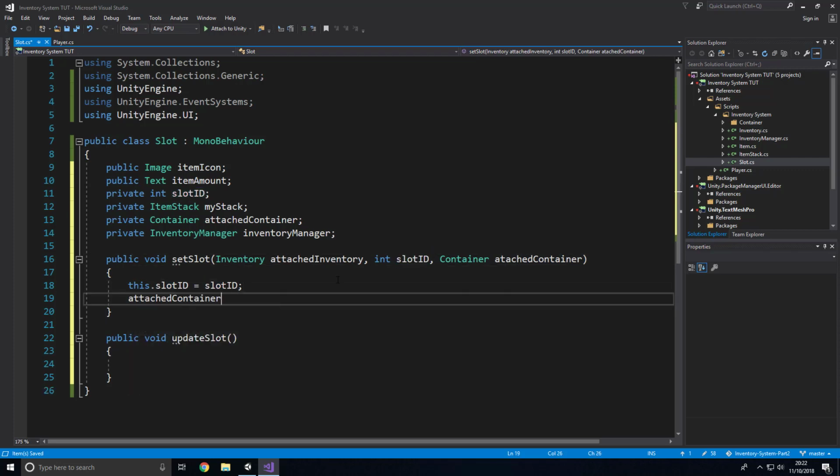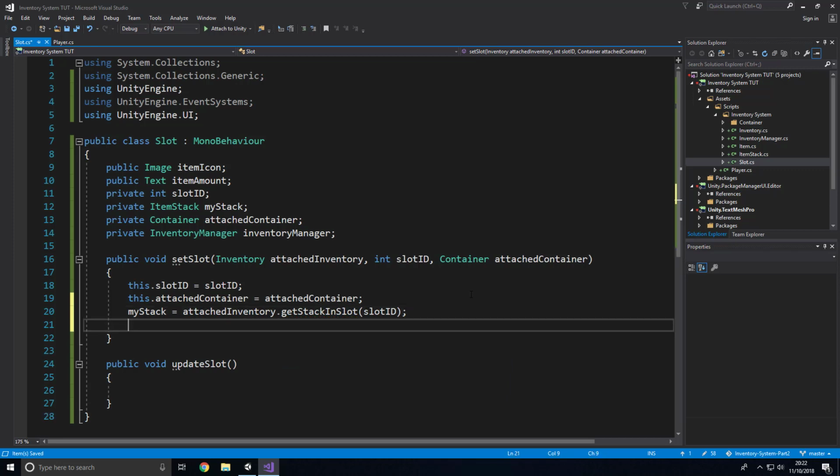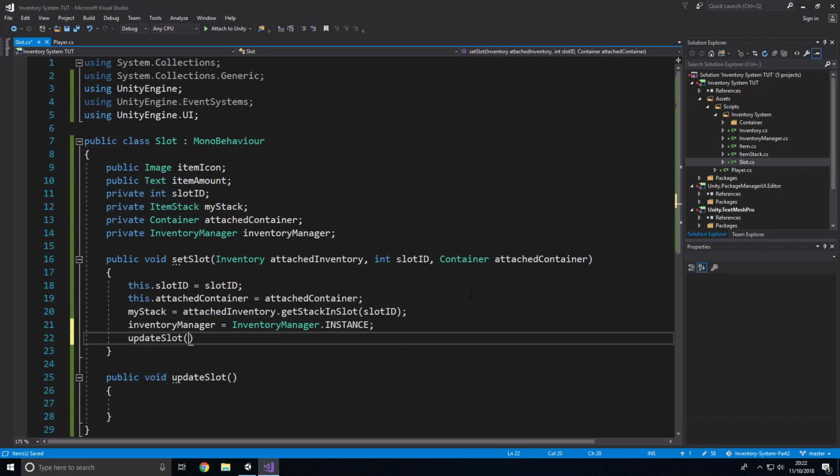Now this dot attached container is equal to attached container. I spelled that wrong, there we go. Now we can do my stack is equal to attached inventory dot get stacking slot ID, and the inventory manager is equal to inventory manager dot instance. Then from here we'll just call update slot.